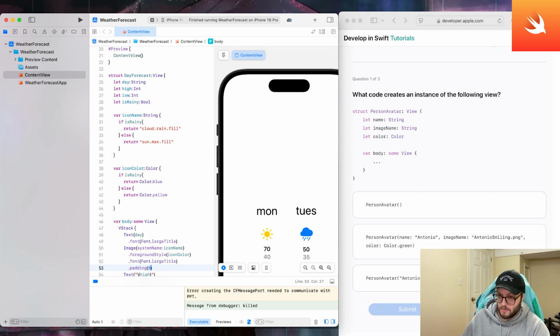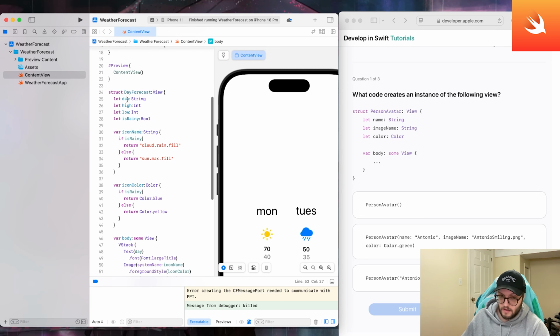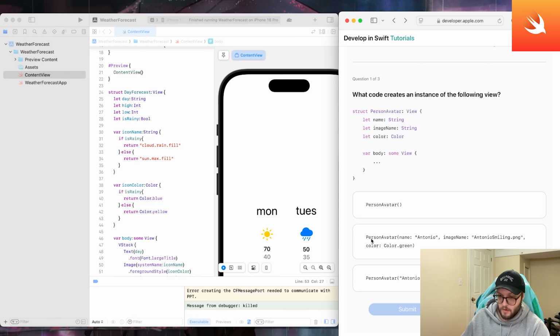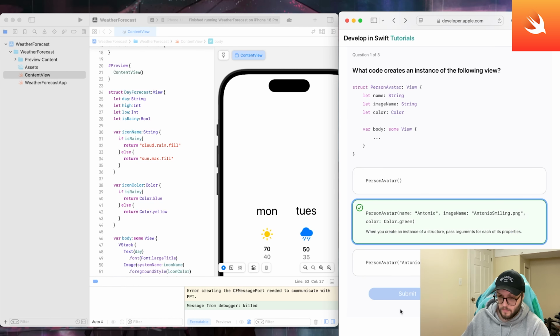I think it's going to be the middle one because we have these different constants that we're searching for and we're calling upon them by name. So that's correct. So when we create an instance of a structure, pass arguments for each of its properties. So you'll have the name of the property, so those things in those let statements, and then the value.